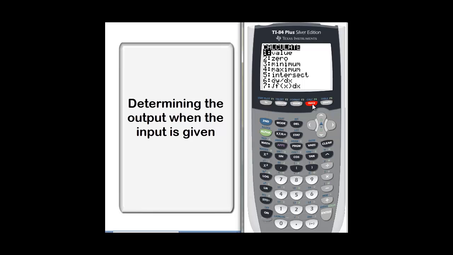and then we can select value. It's already highlighted, so we just press enter. You will see an x equals with a prompt, which is asking you to input an x value. Input 90 and press enter. You will see an x and a y value. When the temperature is 90 degrees, we would expect the cricket to chirp about 19 times per second.